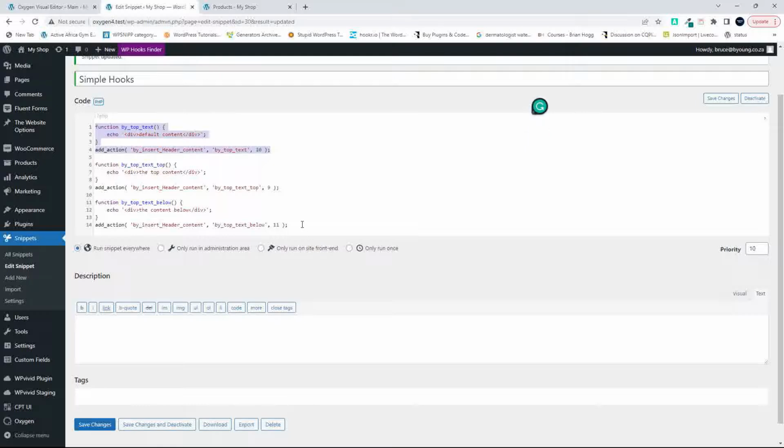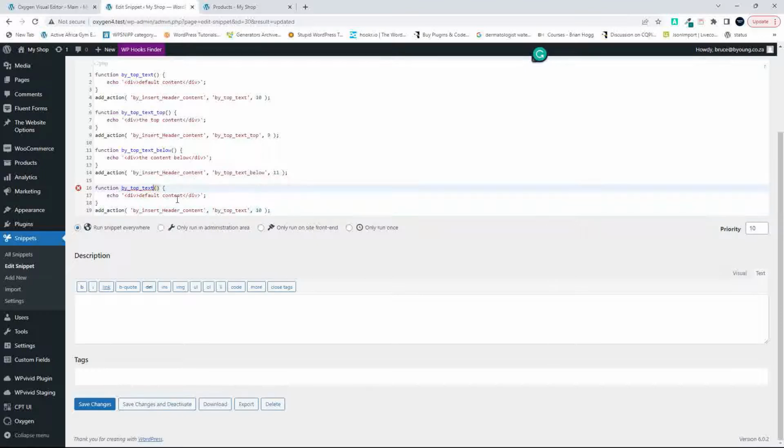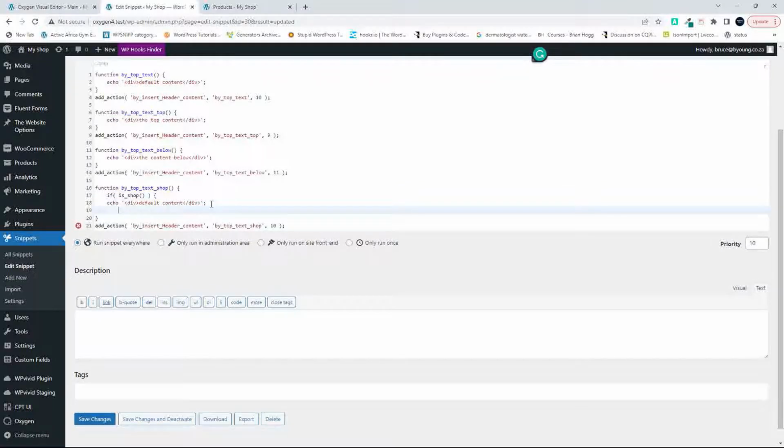Or, let's just do this. What I'm going to do now is call this the shop text, shop. Now what I can do is add a quick if is_shop, then output some text and close the braces. And now if is shop, then echo "this is the shop". We'll save that.